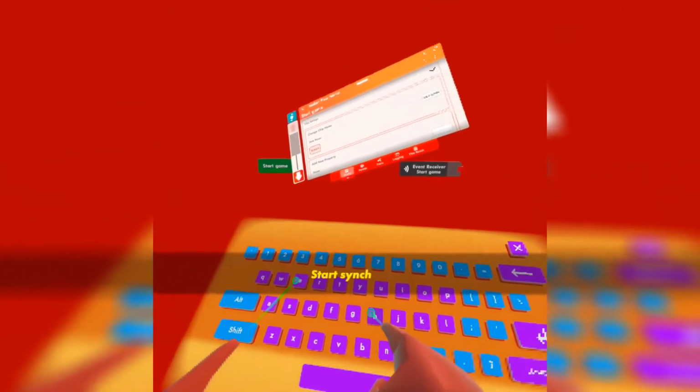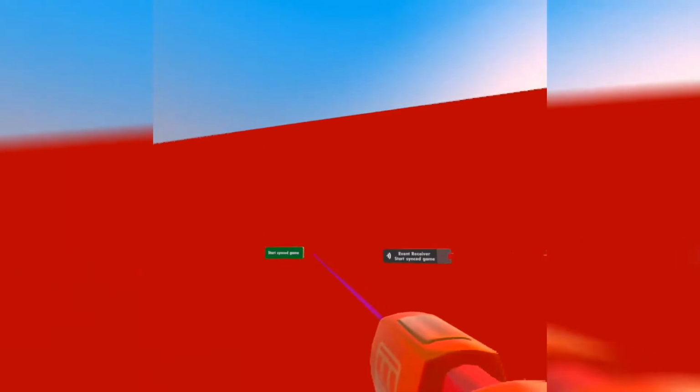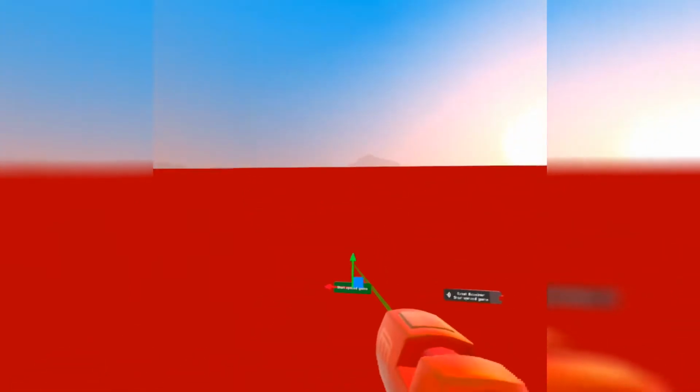I'm actually gonna rename this to start sync game. Yeah, we're going to go ahead and rename it the start sync game. And whatever you name your custom event to, it's just gonna rename this, so you don't need to worry about changing all these. I'm gonna move this up here.